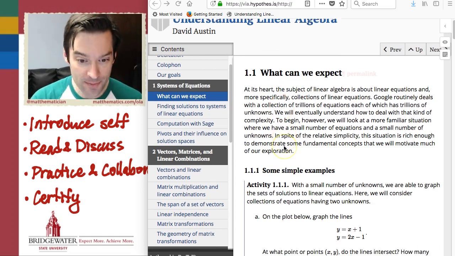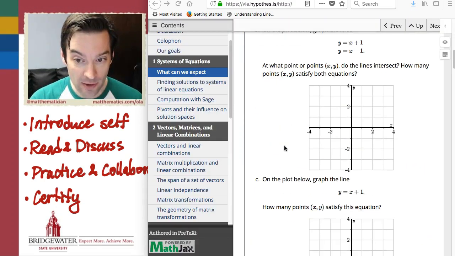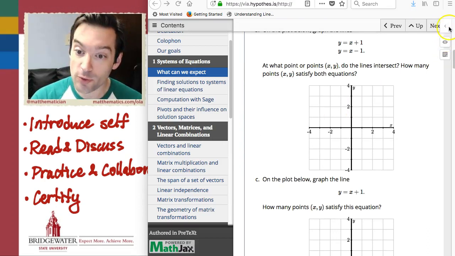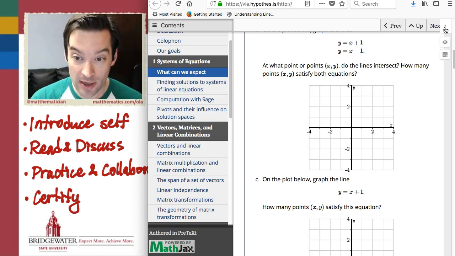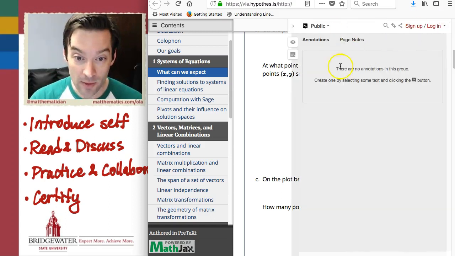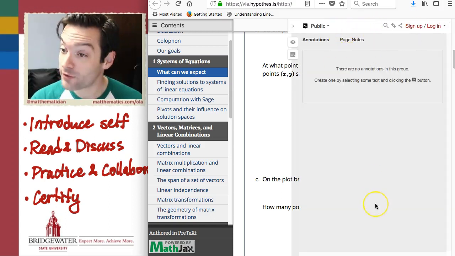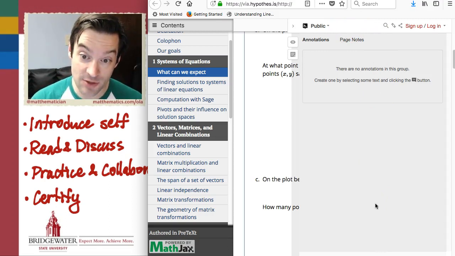The way that that works is that when you follow the read and annotation link, you'll notice that there's a toolbar up here in the upper right-hand corner of your browser. If you click on the little arrow to open up the toolbar, what you'll see is called a Hypothesis overlay. Hypothesis is a web annotation system.